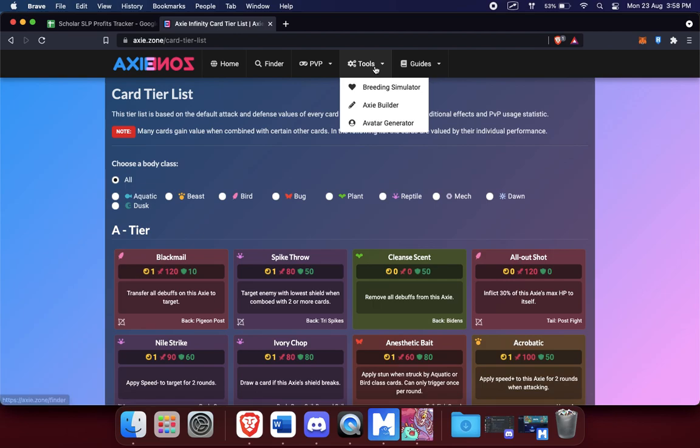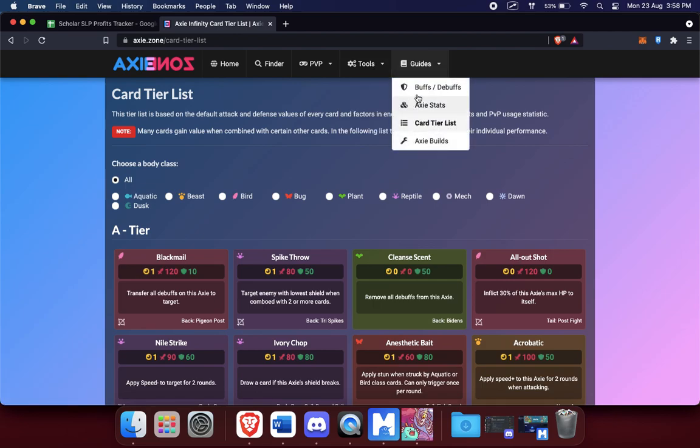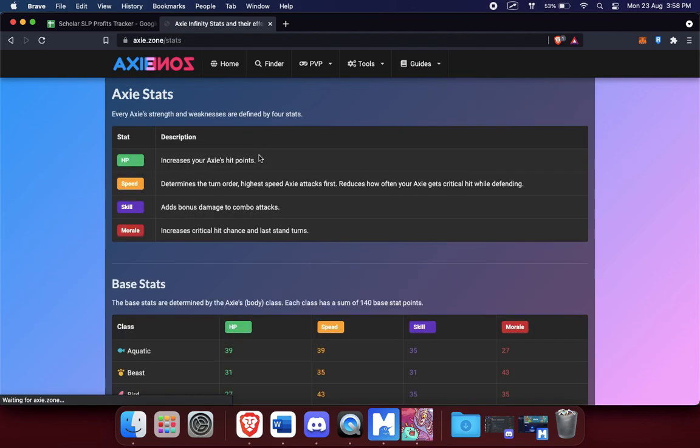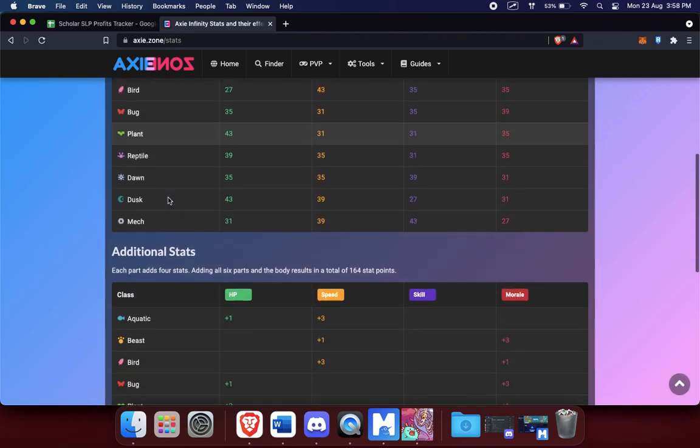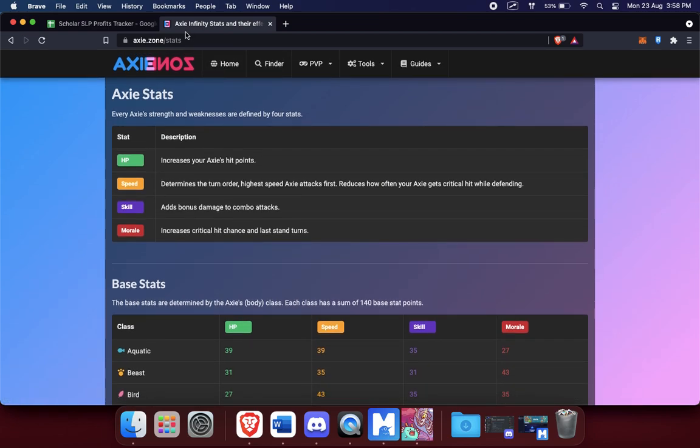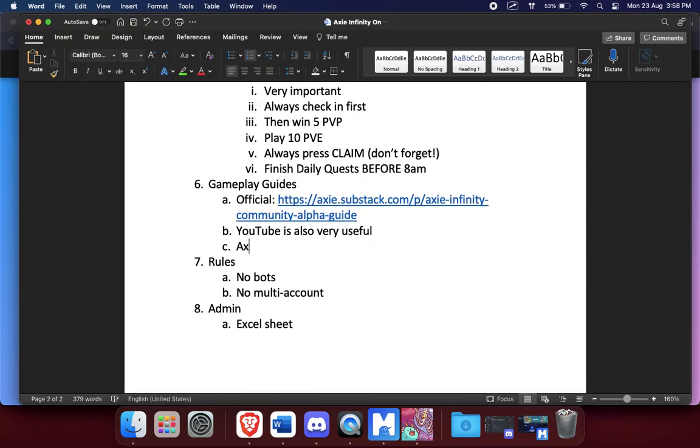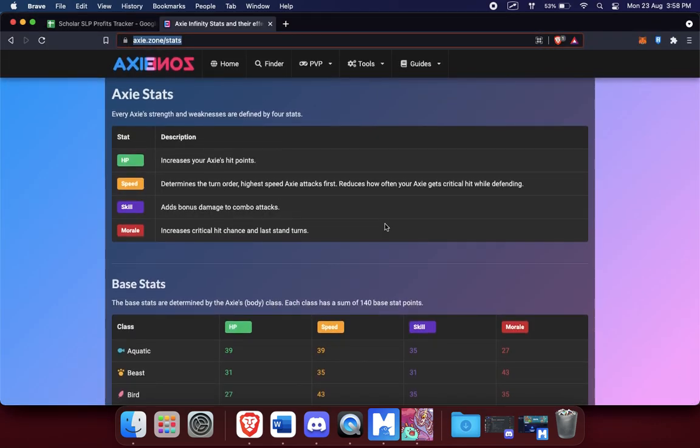And there are a lot of different tools here that you can use to understand Axies better: Axie stats, how it works, and the different advantages and disadvantages. So please spend some time to really study, because your trainer can't teach you everything. You have to make an effort to go and study, right? Study Axies, cards, stats, buffs, and debuffs. Just go through the whole website and learn and understand the game. YouTube is also a very good teacher.